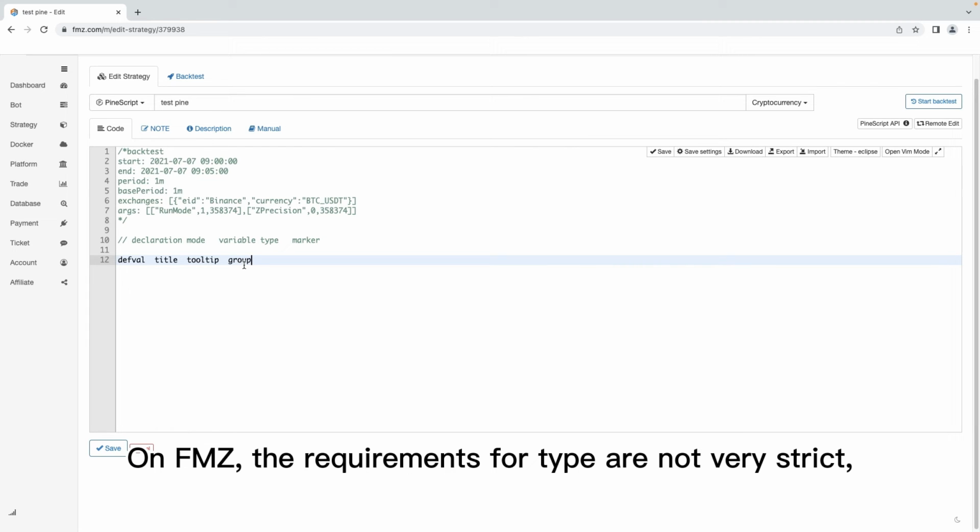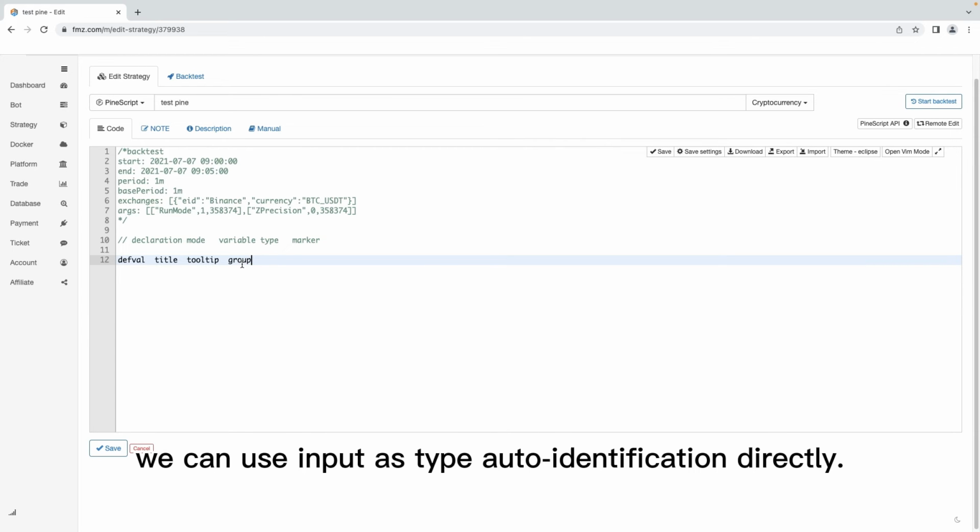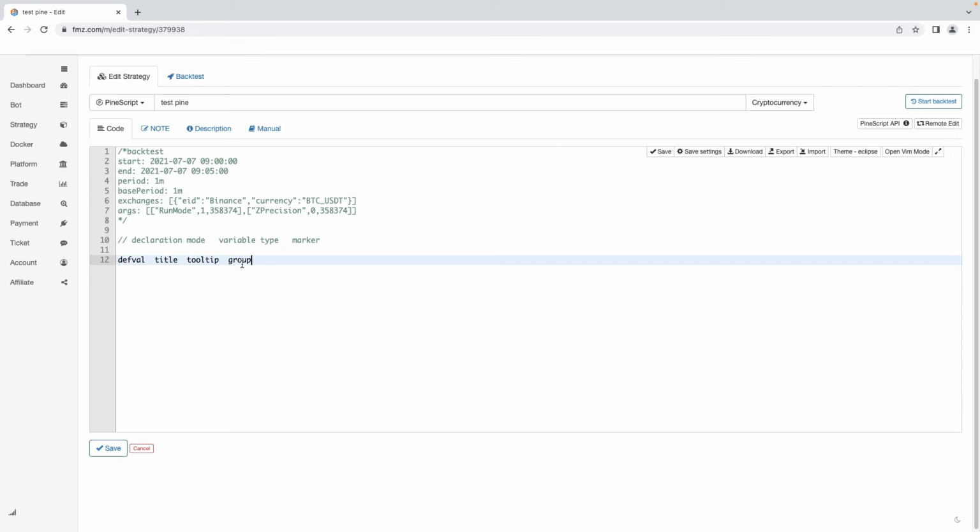On FMZ, the requirements for type are not very strict. It can also be compatible with the strategy code of TradingView. We can use input as type auto identification directly.